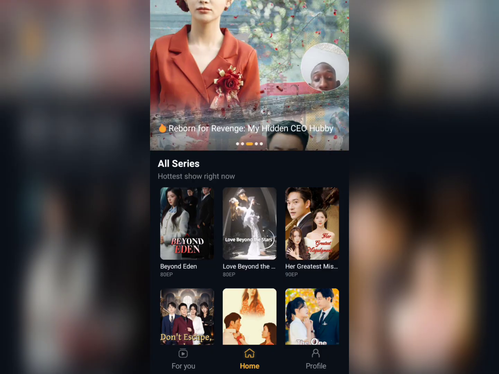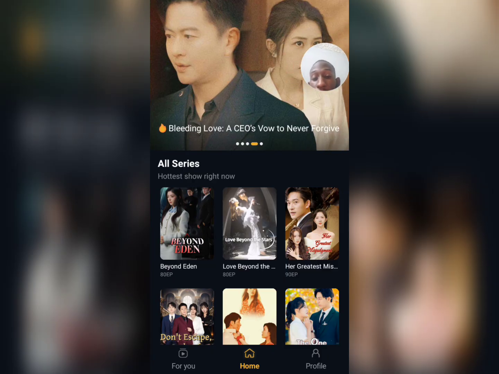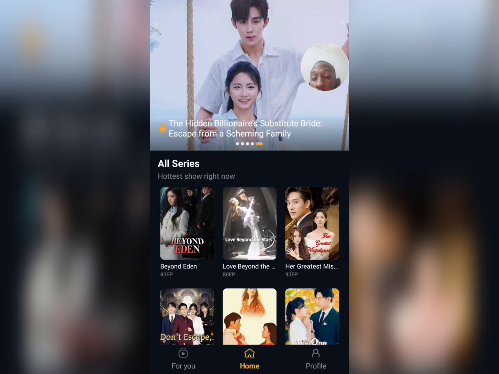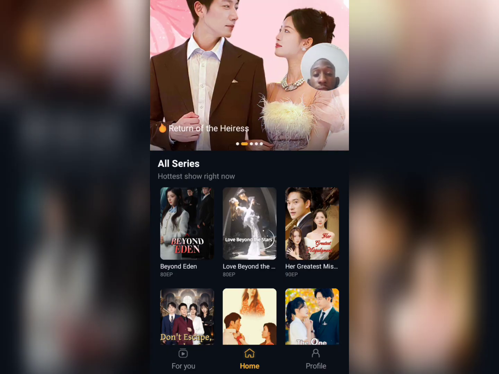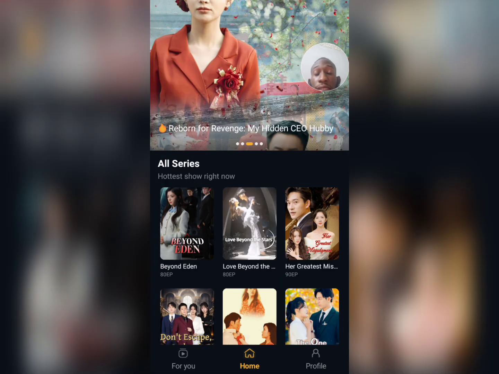So you don't have any ad removal or subscription or gems for the episodes. Everything is completely free, but do keep in mind, you're going to watch a lot of ads. So that's the only downside for this application here. But otherwise, very decent application.